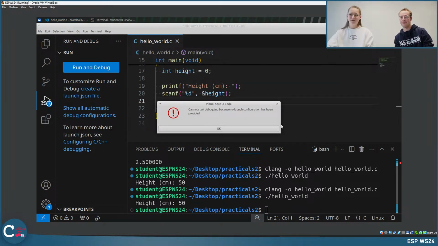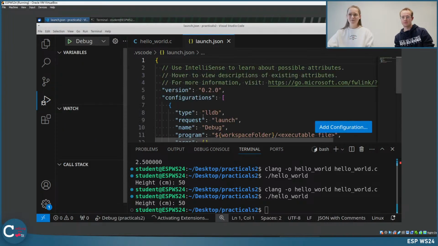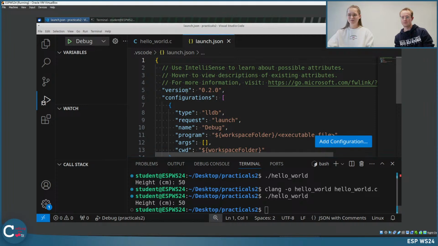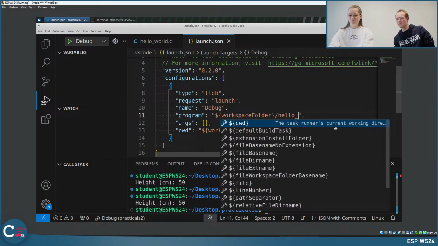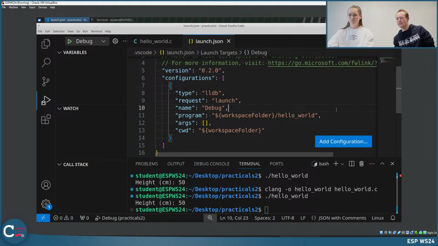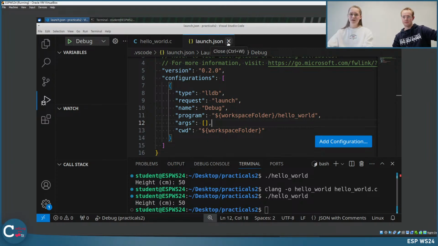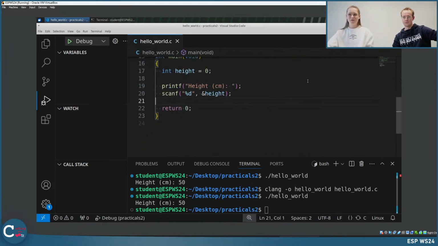Then this is normal, we don't have any configuration. We press OK, and automatically this configuration file is opened. In here we need to specify our executable file. So here we have the program, and then you need to specify the file that the computer can read, so without the .c, which you also specify in the clang -o. Then the debugger can find our program. So we can close this again.